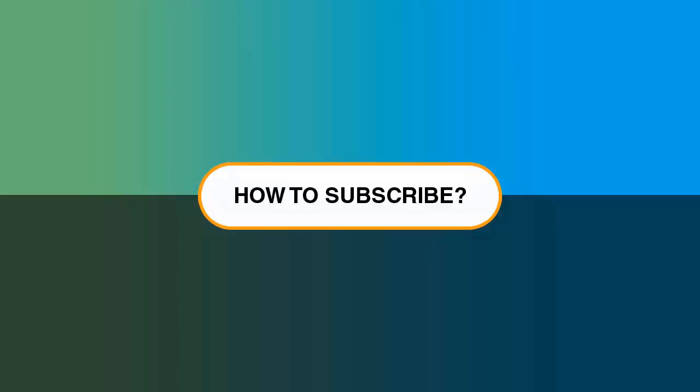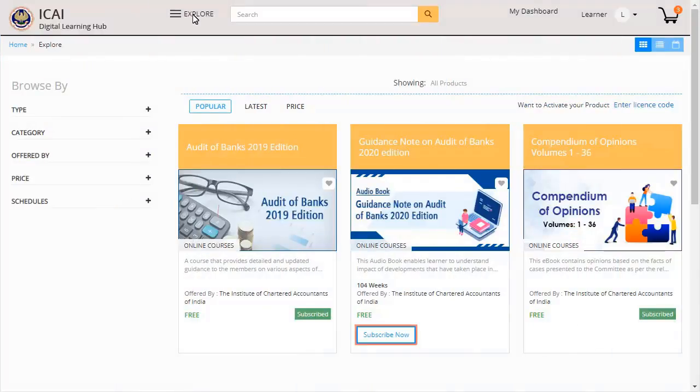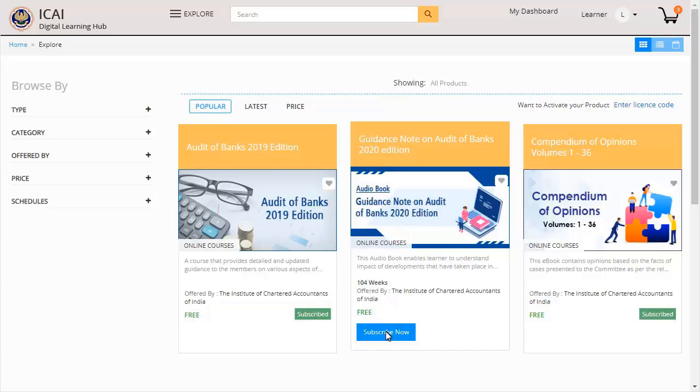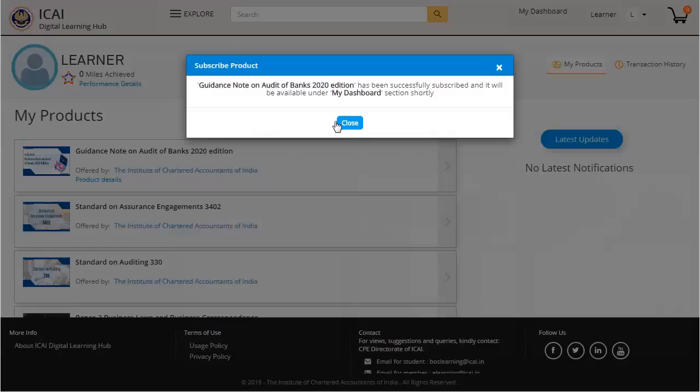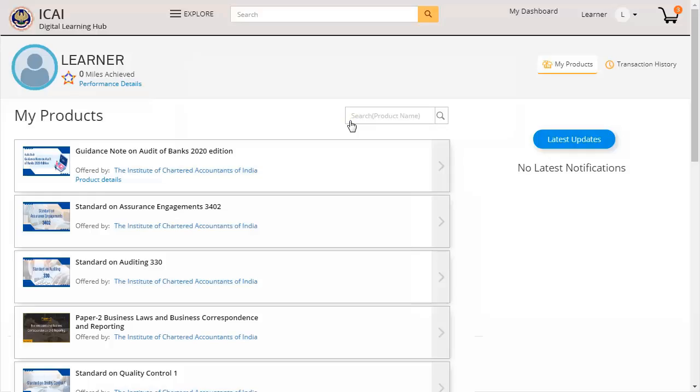Now, let's see how you can subscribe to the courses on this portal. To subscribe a course, click on the Subscribe Now button, and click on the Confirm button appearing in the dialog box. Now, click on the Close button to close the dialog box. Here you can also see that the subscribed course lists down under the My Products.